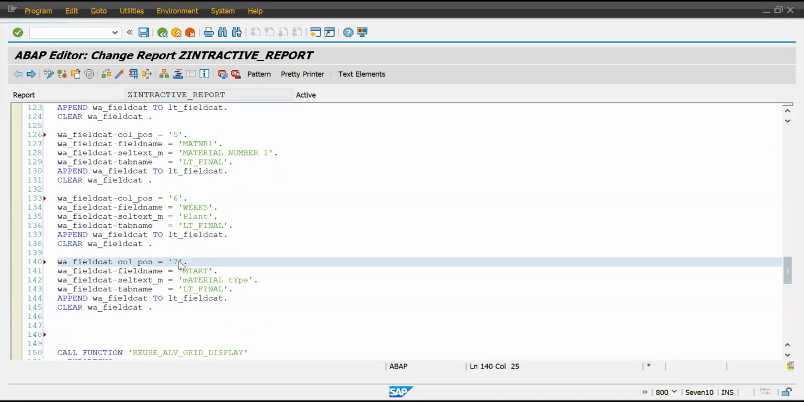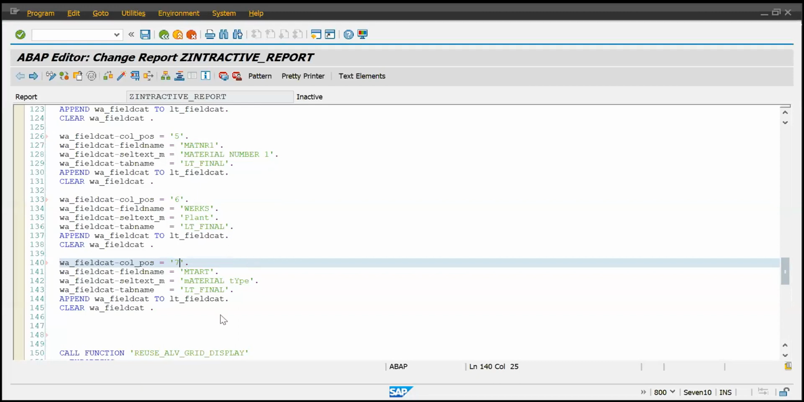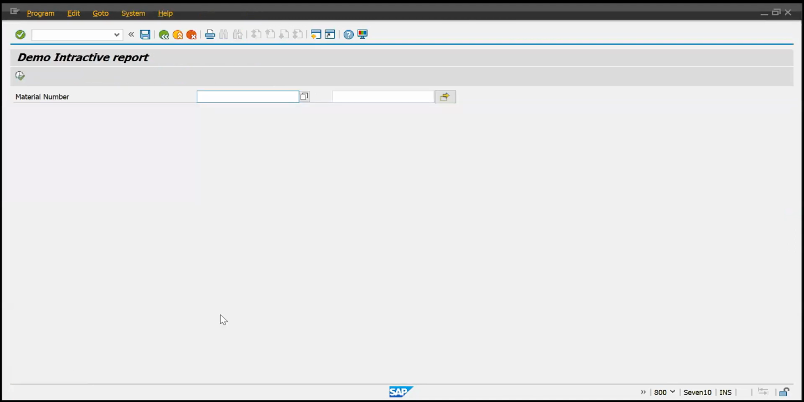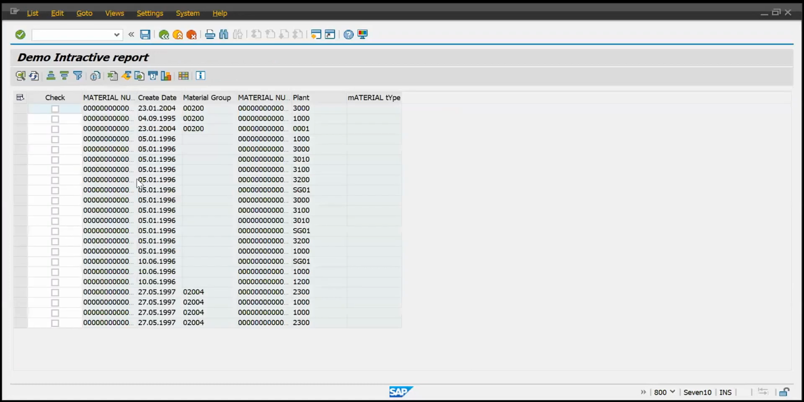And there are some other ways also to create the field catalog. There are some OOPS concepts available, and there are automatic function modules available, so you can check that out on Google or something. If you have any doubt, you can come back and then we can discuss. Okay, see, now it came to the front itself, and we got this checkbox automatically.